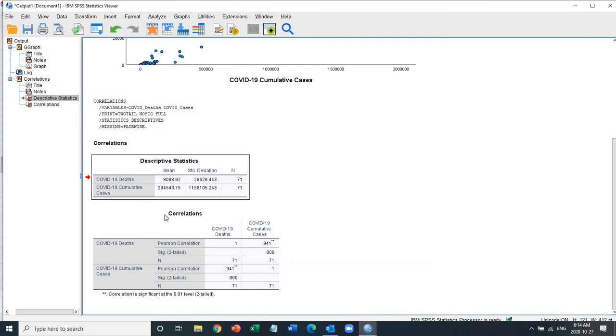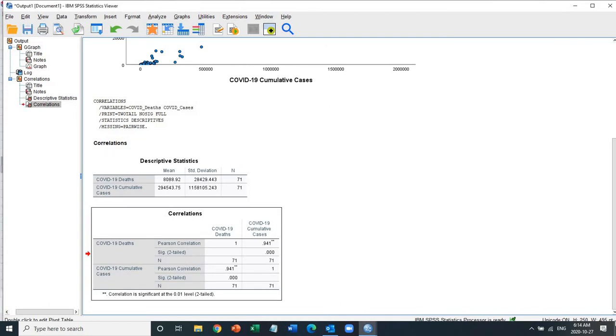So this is a correlation coefficient here. This is your small matrix. You see that the correlation between the death and the cumulative cases is 0.941. So this is showing a very strong and positive correlation, right? Because this correlation coefficient 0.941 doesn't have a negative sign, so this is positive.